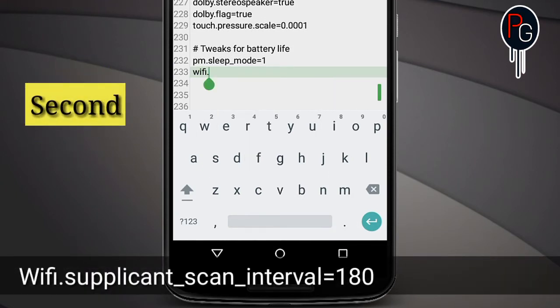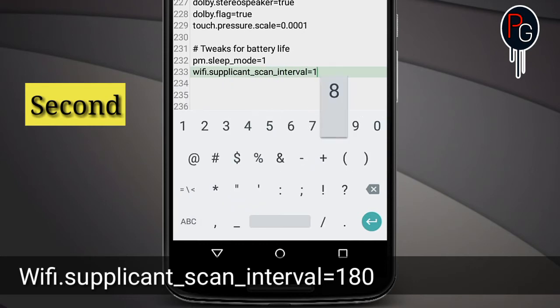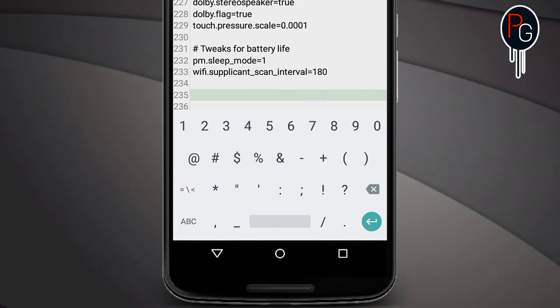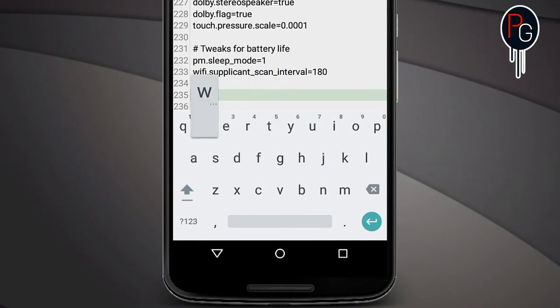Second, we have the Wi-Fi supplicant scan interval. When you turn on your Wi-Fi, it will scan for other Wi-Fi networks, so this helps to decrease the scanning time, 180 seconds. Third, I'm going to show you a tweak for better RAM management.